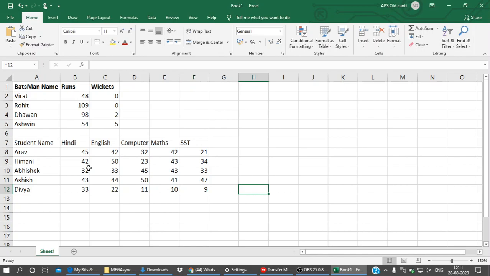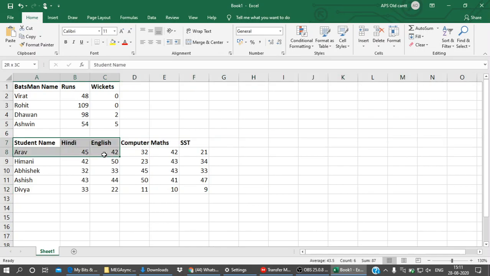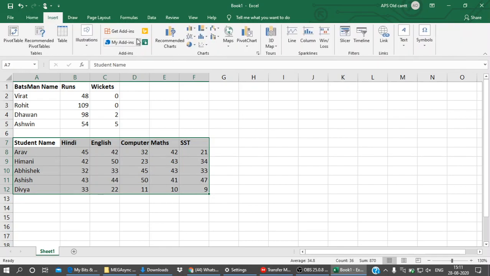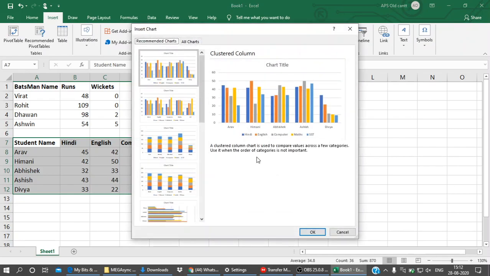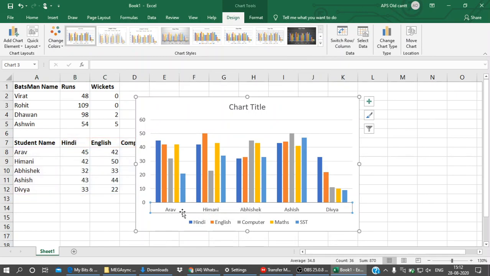Okay, now what if I have to generate the chart for these students? I will select things like this. Then I will go to the insert. After the insert, I will click on the chart, whatever chart I want. After that, I just simply generate any chart. Here is the bar chart in front of you, where you can see how much marks Arav got in Hindi, Himani, Abhishek, and the others. Here is the comparison. You can also change the type of chart from here.